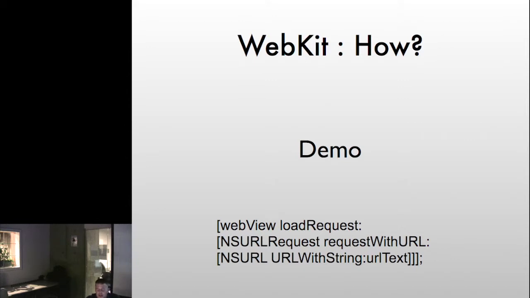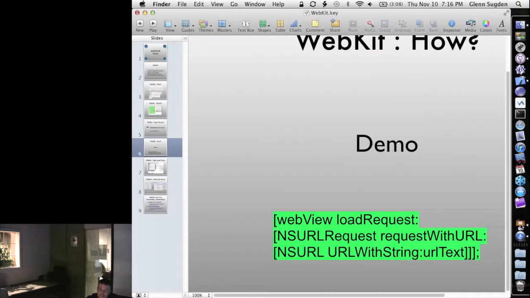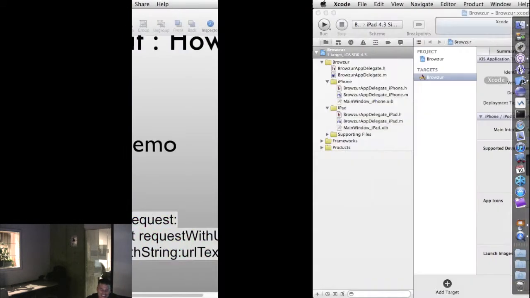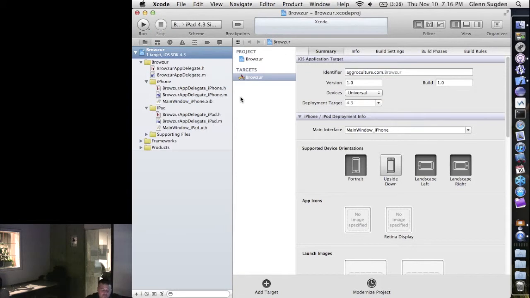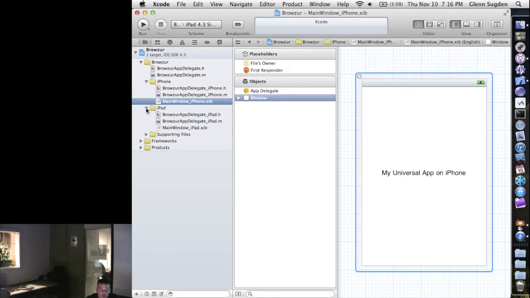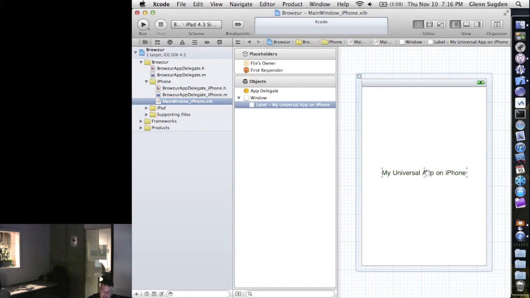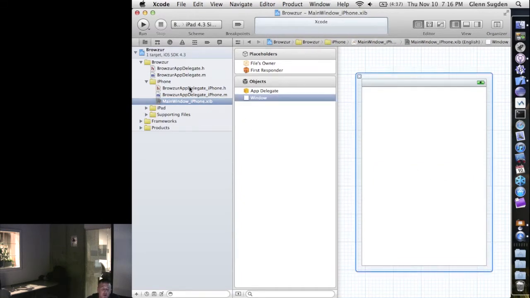So we start off with the template project, the standard iOS template project. What we're going to do is first turn screen recording on because I forgot to turn it on earlier. Sorry, Kevin. So let's go to our, we'll just concentrate on the iPhone version for the time being. So we'll go to the iPhone xib. It has a window and a label here. I'm going to dump the label.